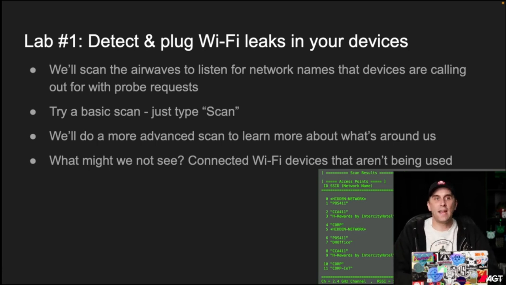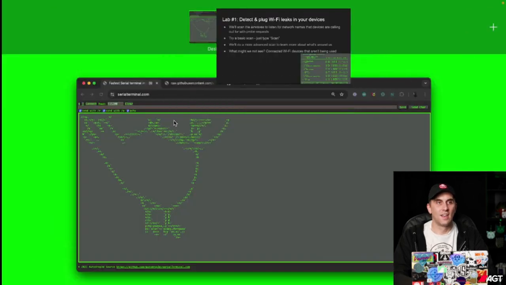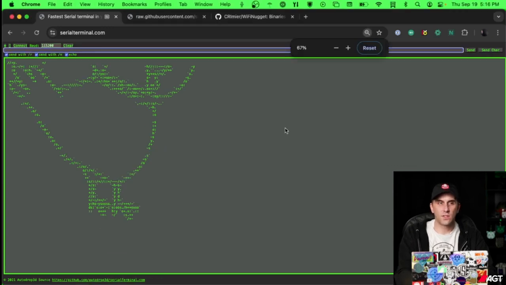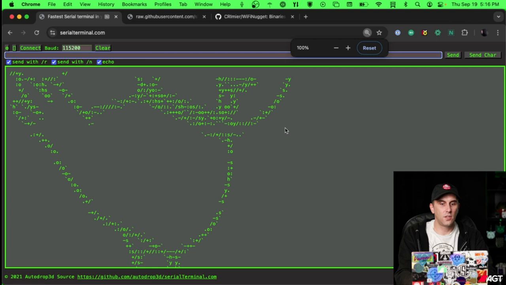The first lab is going to be covering the various leaks in Wi-Fi devices and how we can get started plugging them. And in order to do this, we're going to be using our new advanced Deauther to perform some basic scans. Now, the most basic scan is just typing scan. So I'm going to type this into our terminal here after I enlarge it. And let's take a look at what this looks like to use.